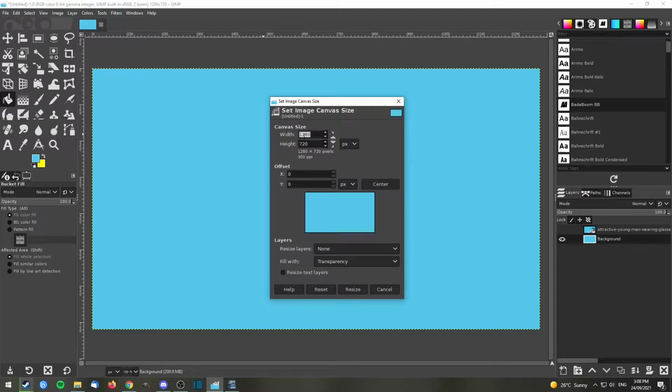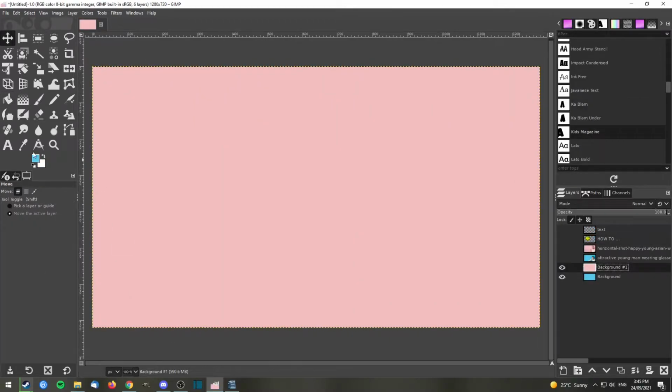The size is 1280 by 720, which is the same size as a YouTube thumbnail. So let's start with the text tool. I'm going to use the font Kids Magazine at size 90 pixels in this blue color. And I've got some presets. That one doesn't matter because I'm only writing one line, but the kerning is -4.